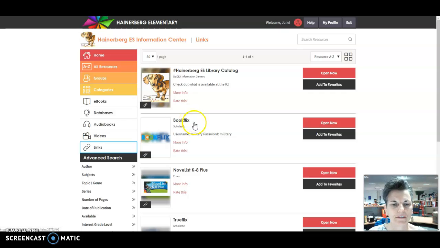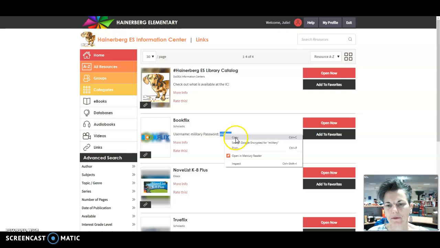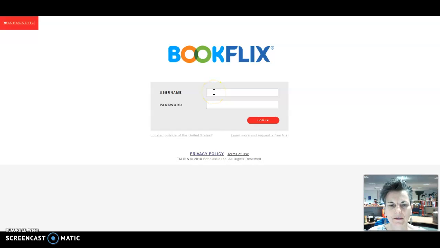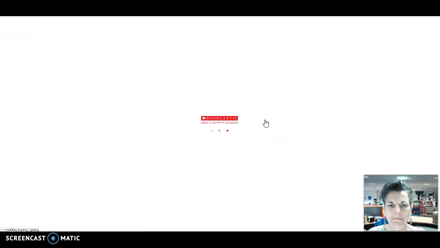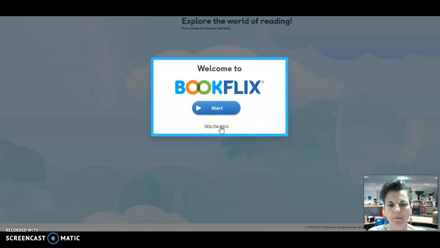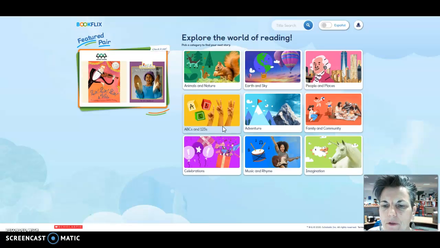So what I always do, I just highlight, it says username and password is military. That's the same, so I just copy, and then I open now, and then I'll do a right click to paste, right? Paste, and then I go ahead and log in. Okay, I'm going to skip the intro because I just want to show you guys a couple of different places that I found that are really cool. On the feature to begin.